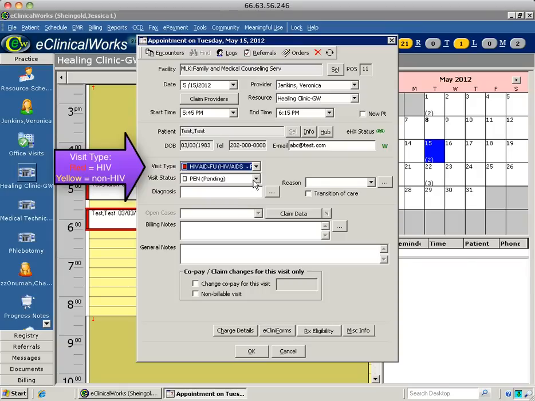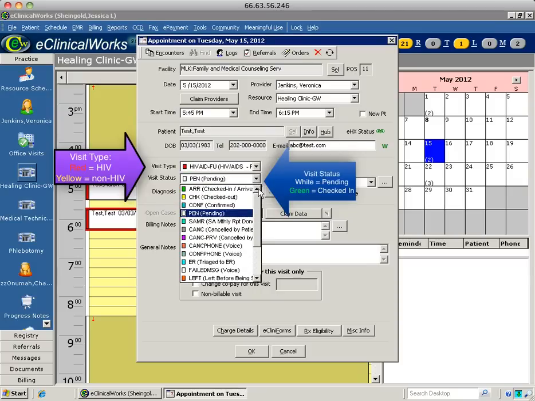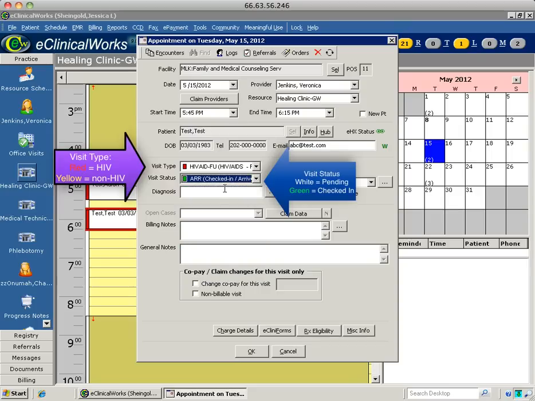Second, visit status. This says pending, which means that the patient has not been checked in yet. When the patient has been checked in, this is changed to green or arrived by the front desk. And that's how you can know when to go back to the waiting room and pick up your patient once it's green. The third thing I want you to know about is this button called Hub.